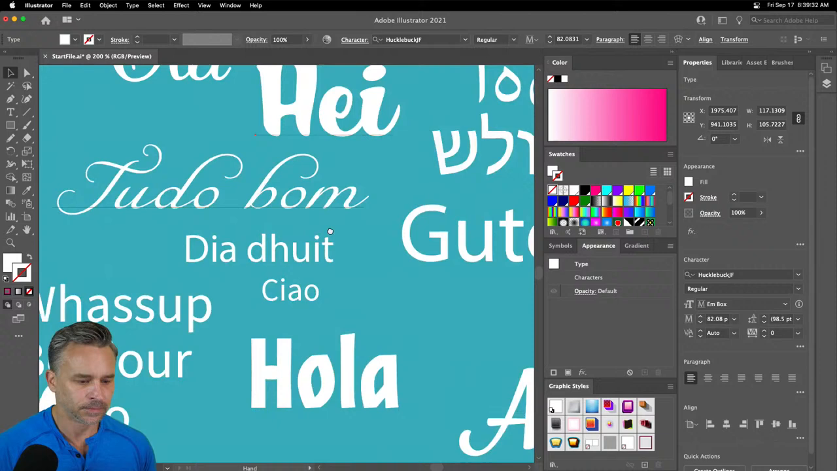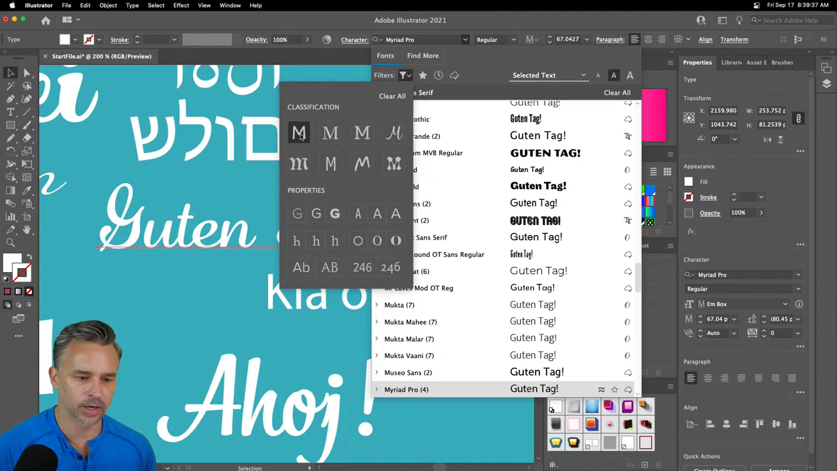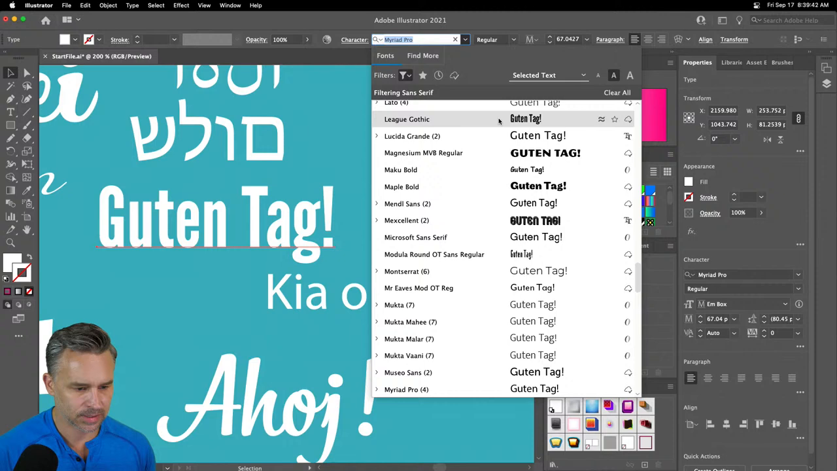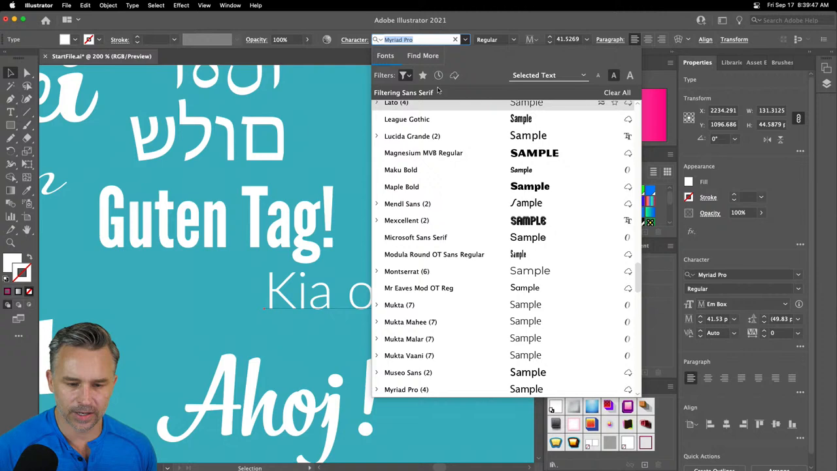Guten Tag. Yeah, Guten Tag. German is very much very angular, like this. Kia ora. Just sounds fun and round. Hey, why not?